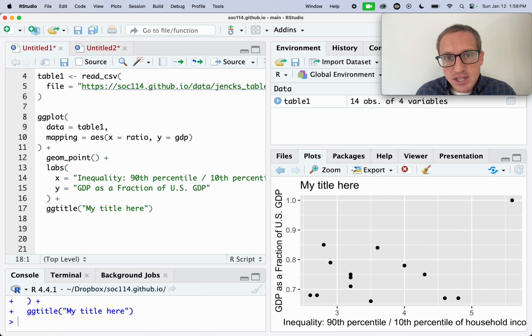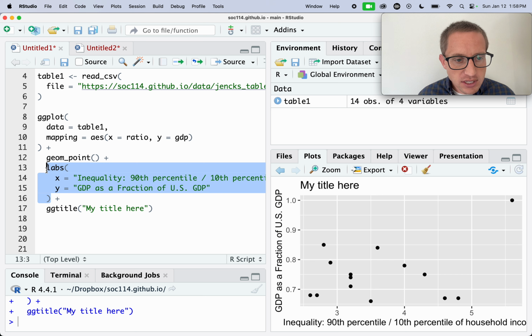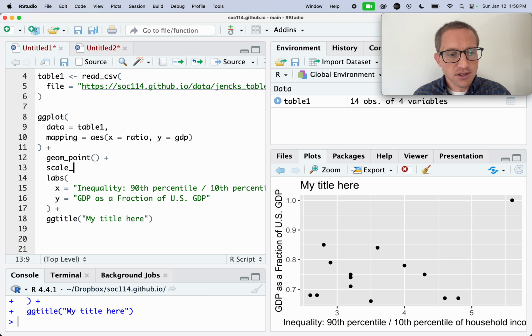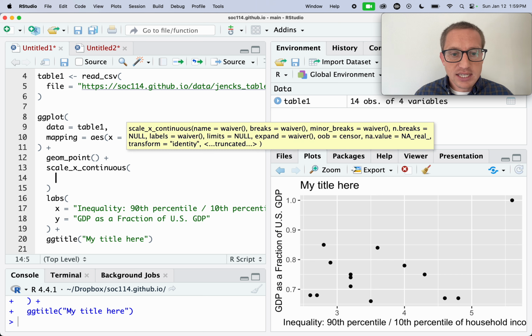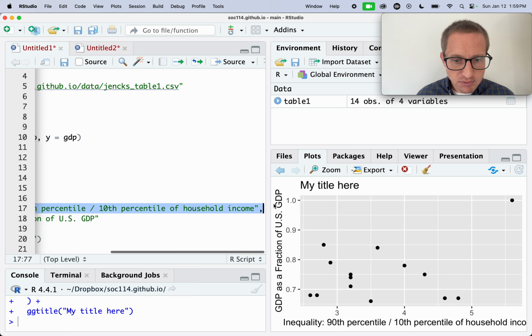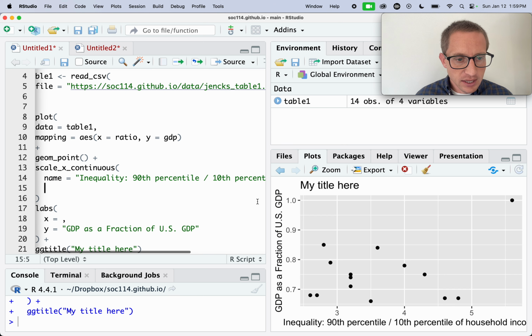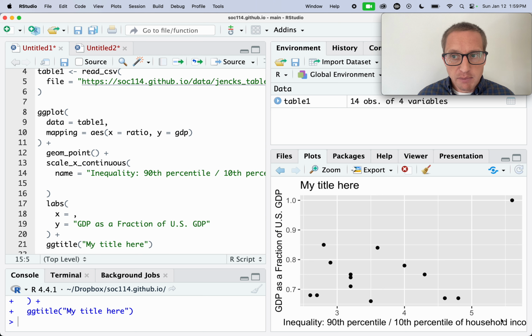Perhaps you want to change something about the x and the y axes. Previously, we used the labs function to add labels on the x and y axes. But if you want to do more things, you want to use a scale. We could use scale_x_continuous. Scale_x_continuous gives you lots of options, as you see popped up here in the middle of my RStudio window. So you can give your scale a name. That name could be the same as what we previously chose for our x-axis label. The name is what's going to go along the bottom of the axis.